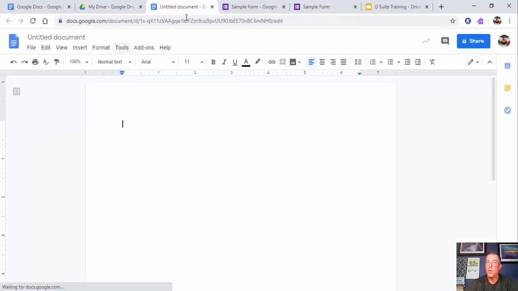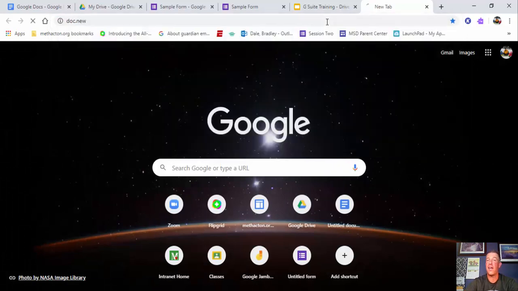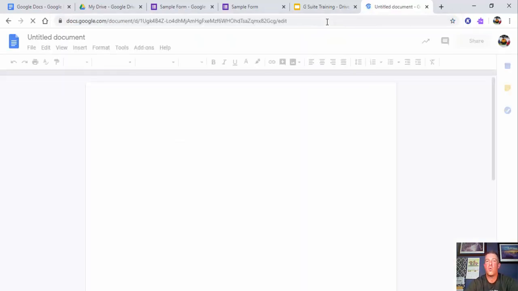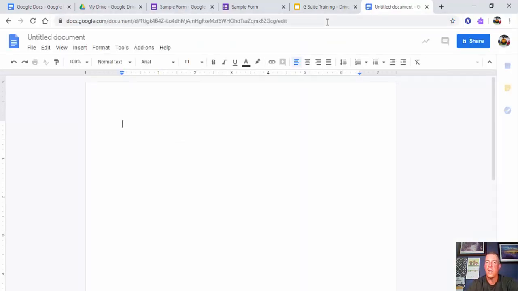Now, if you know you're already logged into Google, what you can do is open up a new tab and just type in doc.new. When you do that, a new document will be created. So you really didn't need to go into Drive. You can just start a document right away there.